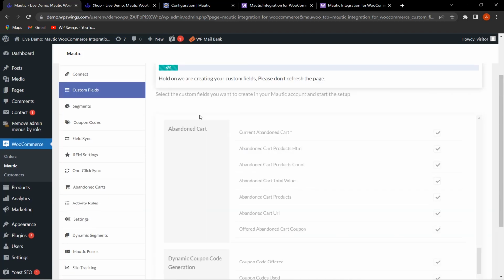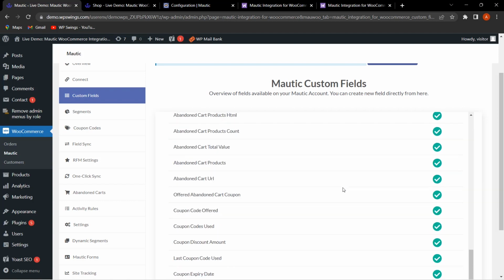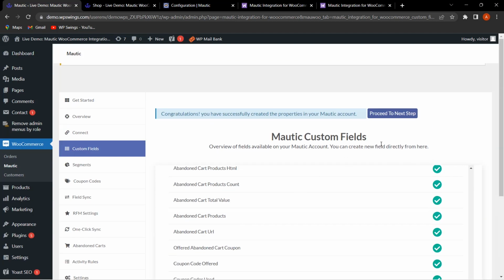As you can see, the Mautic custom fields are being created. And as you can see, the custom fields for Mautic have been created. Now let's move to the next tab, that is segments. So let's click on proceed to next step.